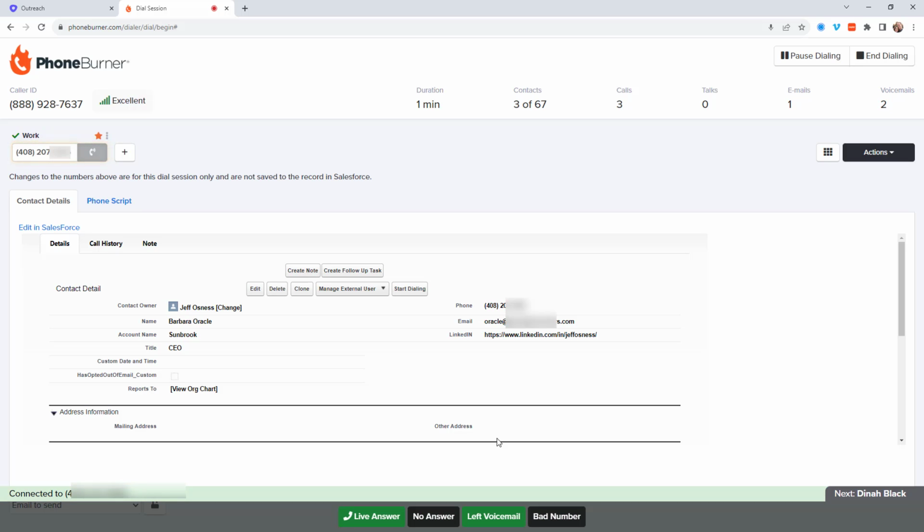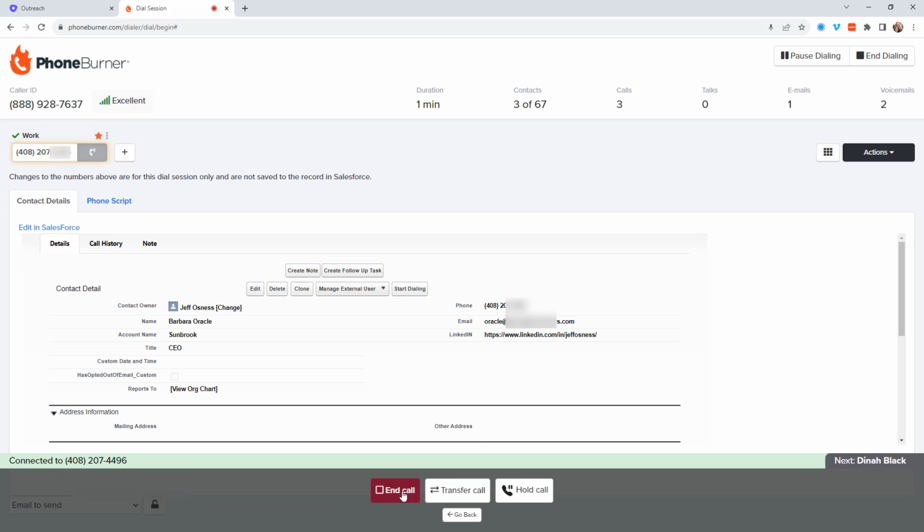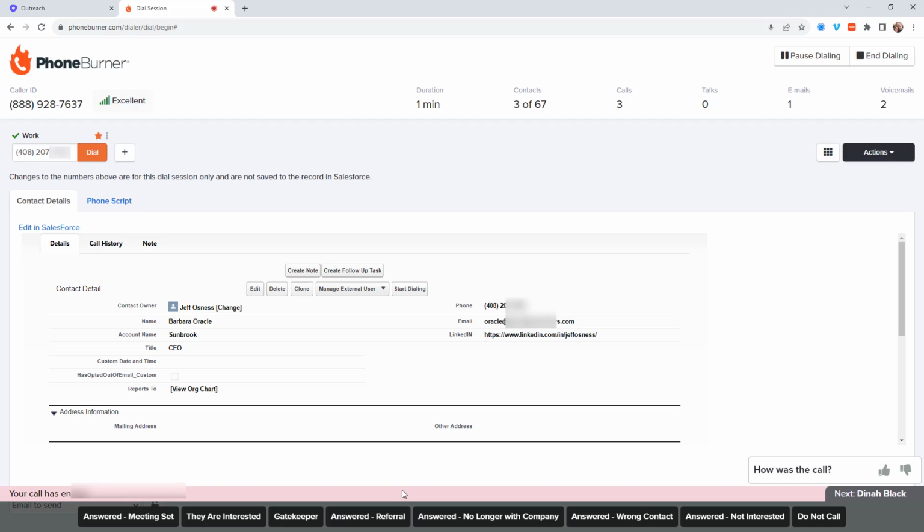Now, if somebody answers, perfect. Have a conversation with them. There's no pause, no delay, no awkward silence. As soon as they answer, you're live on the line, and then when you're done talking to them, just go ahead and end that call. And then you'll be presented with a different set of buttons that represent potential outcomes of a live conversation. And as long as these dispositions are configured to match the dispositions in Outreach, everything's going to work perfectly.